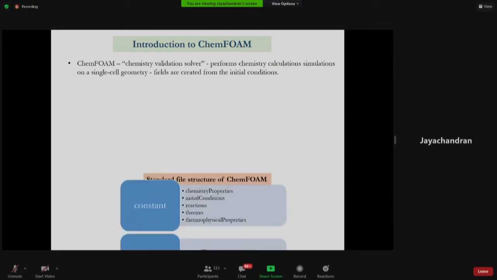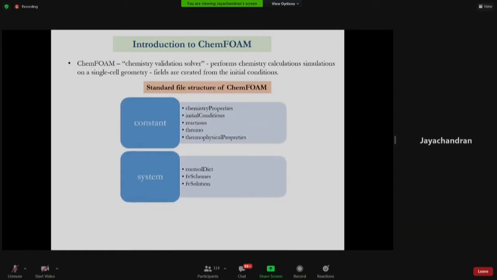Coming to the standard file structure of ChemFoam, we have the constant folder and the system folder. The constant folder has the chemistry properties, initial conditions, reactions, and thermophysical properties. The system folder by default has the controlDict, fvSchemes, and fvSolution. Initially I will explain this, and then I will show an example of how this can be extrapolated to a CFD case, if you have a fluid domain.